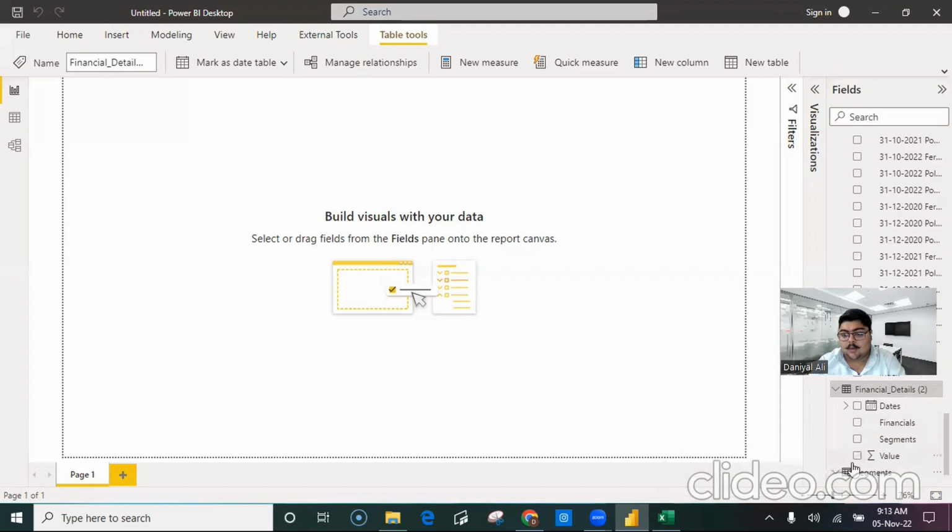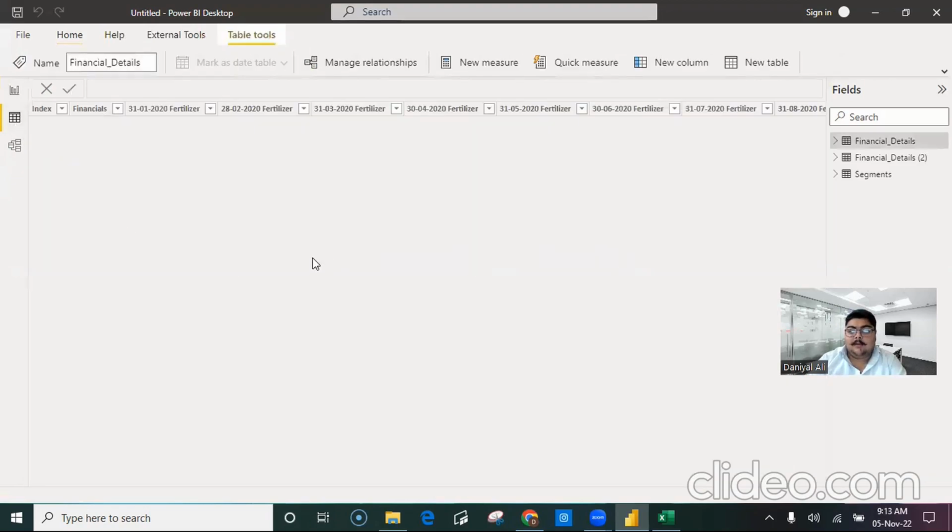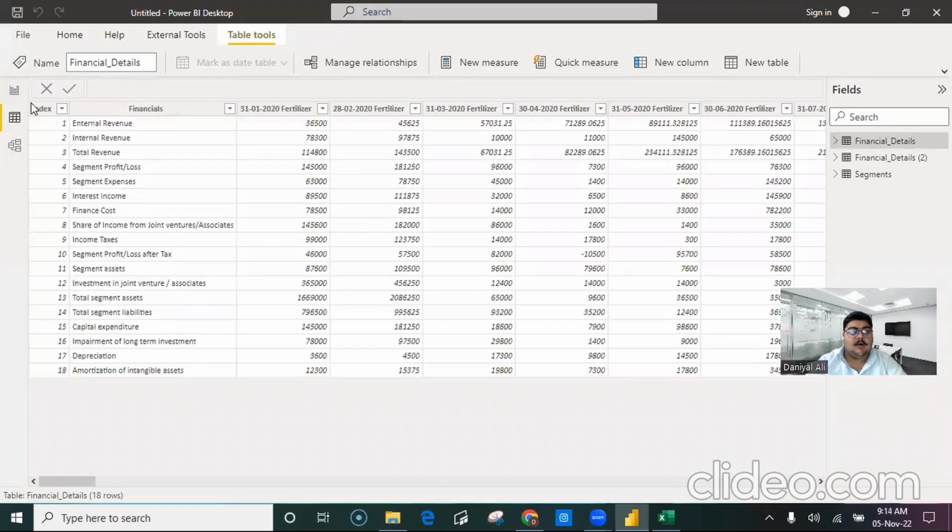The third one we have is the segment table, with the respective index and the name of the segment. Now let me see. This is the report view where we're going to prepare our dashboard or a report. The next thing is the data view. Here, by default, our first table has been selected and we're going to see its details: the index, financial details and the respective things.